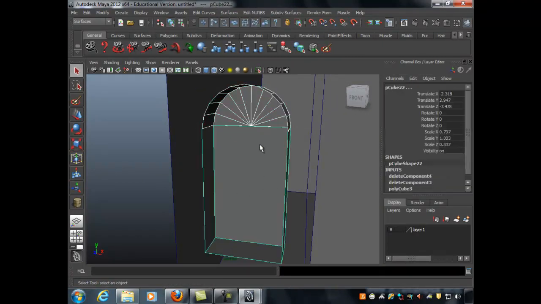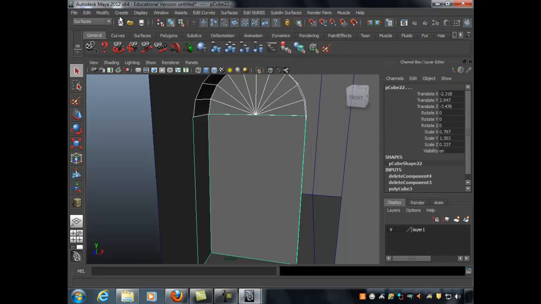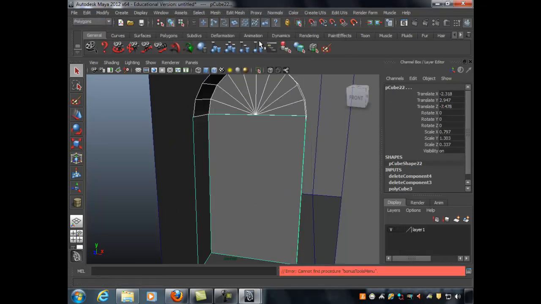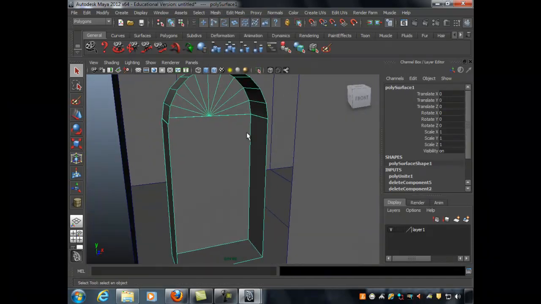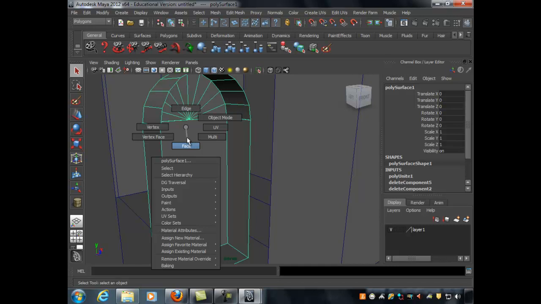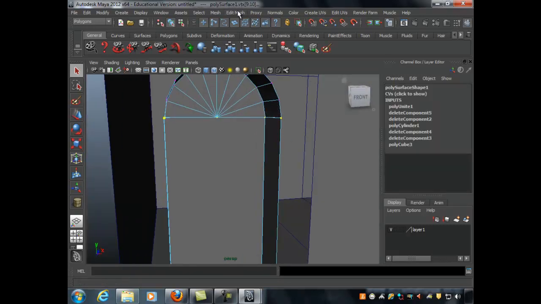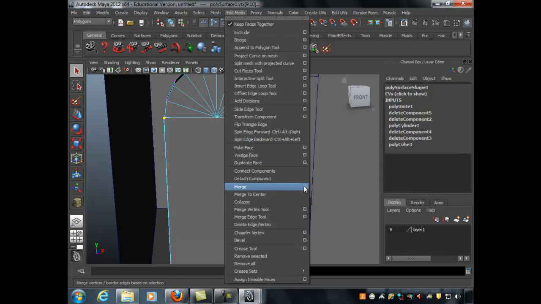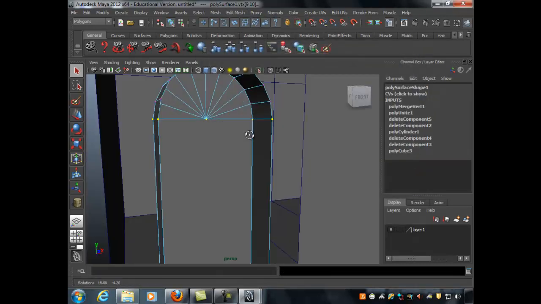I'm going to get out of the surfaces menu set and get into polygons. I'm going to say mesh combine. And then now I need to weld those verts. So I'm going to go into vertex mode, select the verts I want to weld, and say edit mesh, merge, and there we go. Just merged them all together.